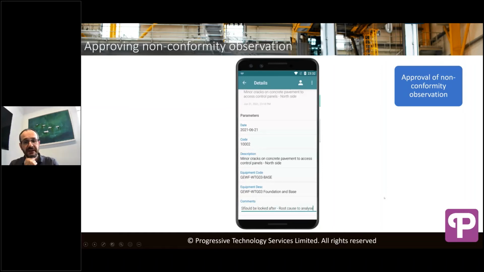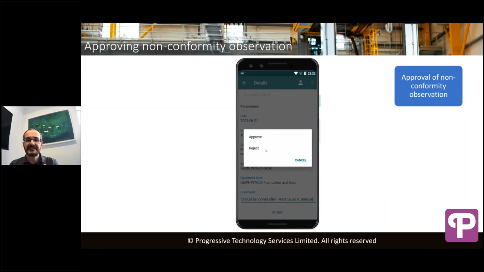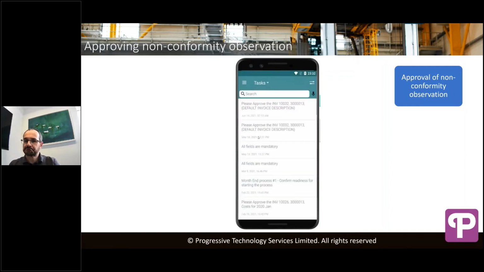So leaving my comment and making sure that on my action I'm selecting the approval of that particular non-conformity observation, and when my job is done, the task disappears.